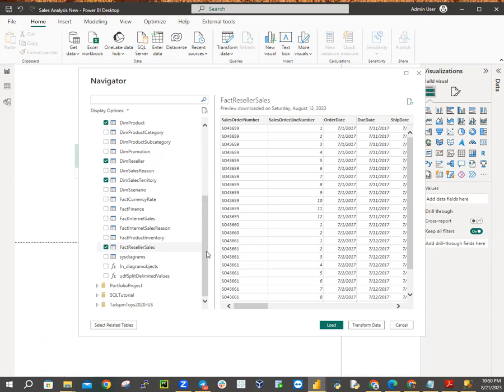So this is the beginning of your data preparation. Now, you don't load your data directly. You click on transformation, transform data, click on transform data.